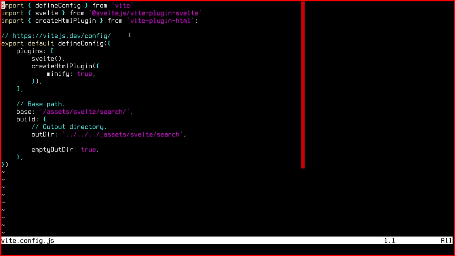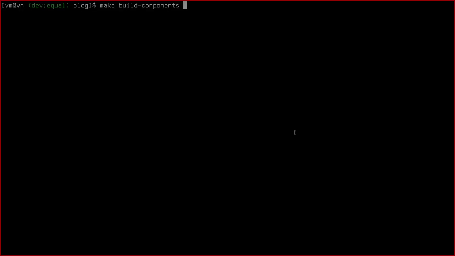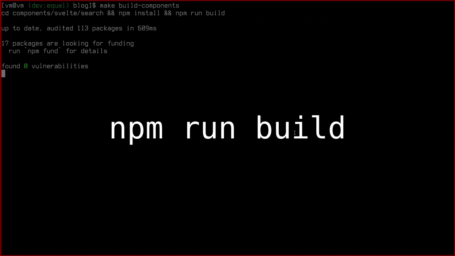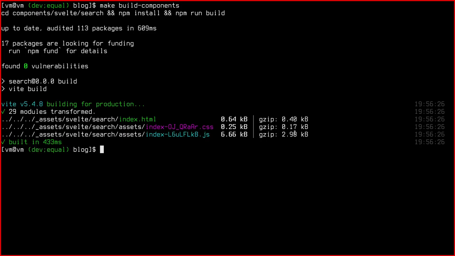To integrate this web app with your Jekyll blog, you need to configure it to move the compiled files into the _assets directory. This is done by adding some variables to the vite.config.js file. Just remember to add the compiled JavaScript assets directory to gitignore. Once you run npm build, everything should work smoothly and you should see your search page in your Jekyll blog.